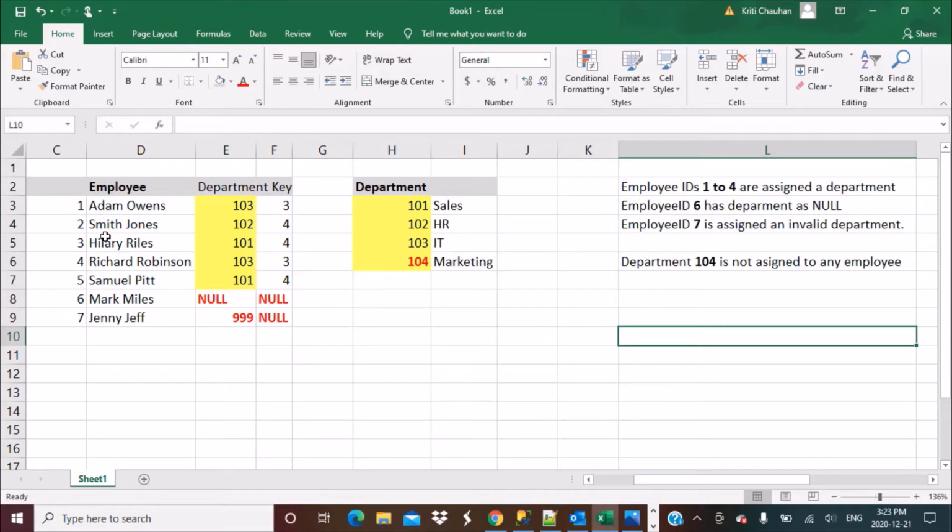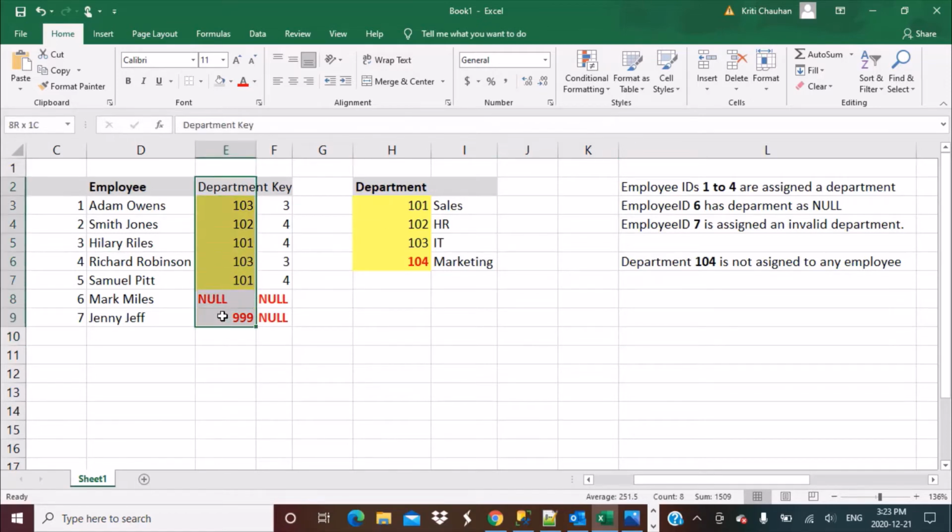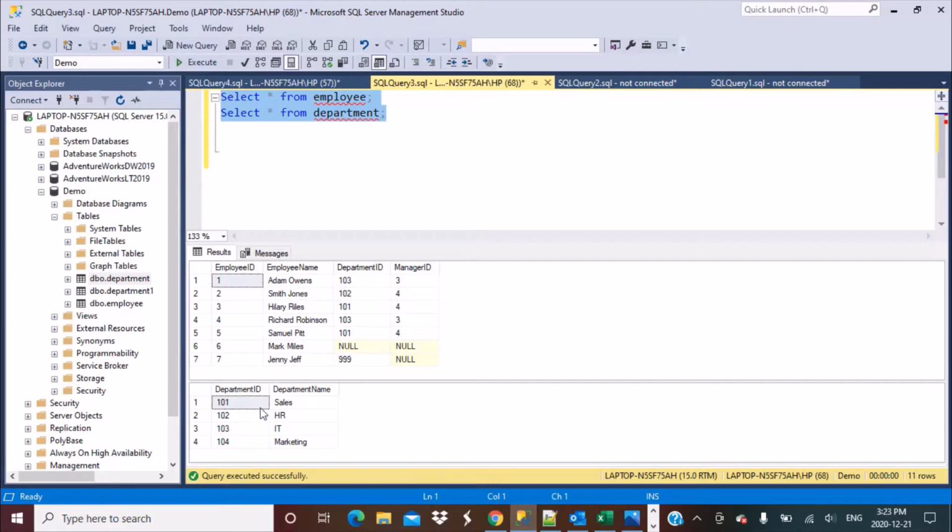The first thing that we observe is that the join between these two different tables can be made on the department ID column. Let's go back to our SQL server, and we can see that there's a column called department ID, and there's also a column called department ID in the department table. So this is the common key column on which we are going to make all the joins.